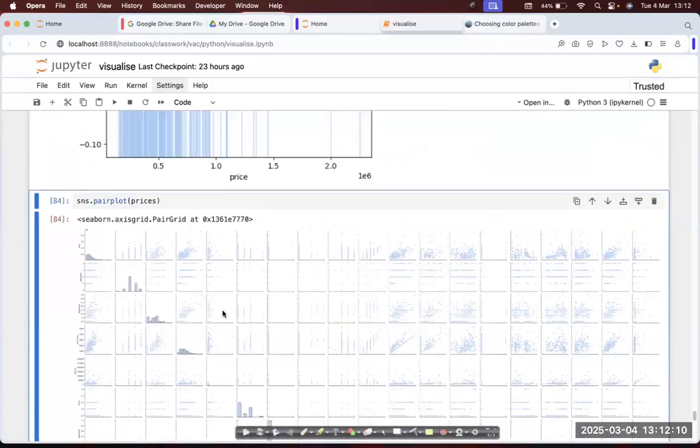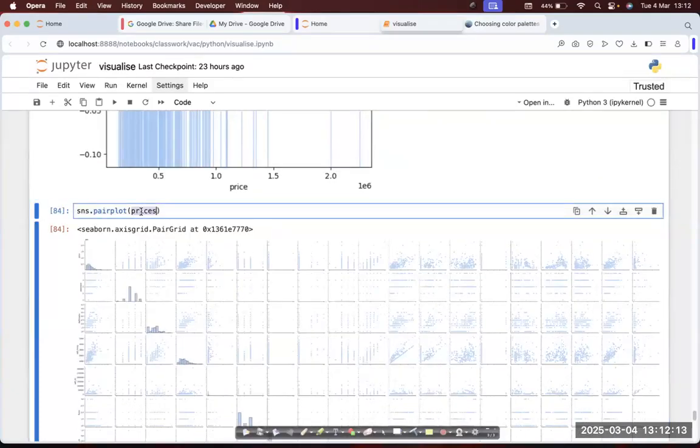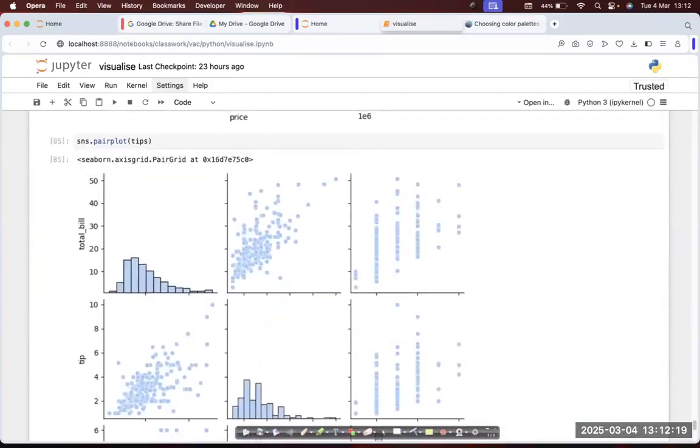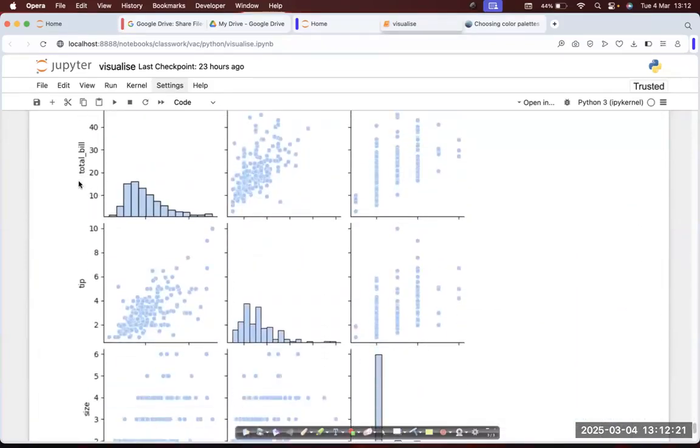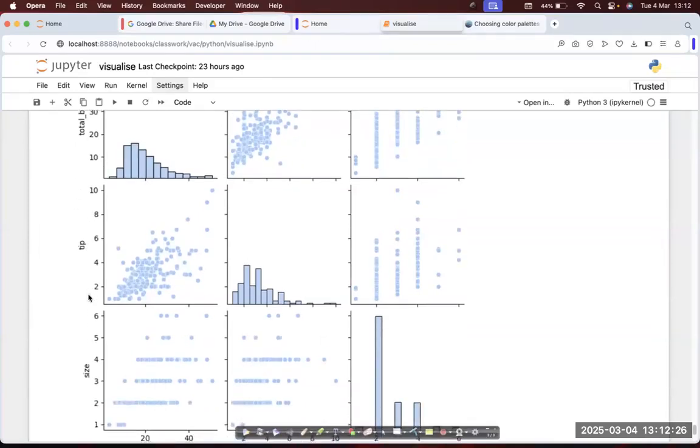It's too big. So maybe we'll take tips, right? That is smaller. That's why it has taken so long. So we'll take the tips data. Now this is easier, right? You have total bill, tip, and size. These are the three numeric columns in the tips data set.